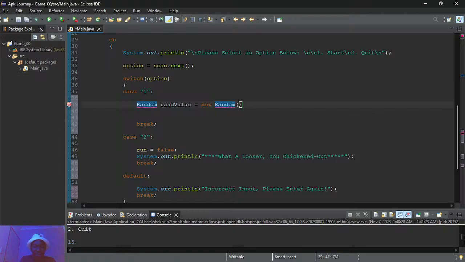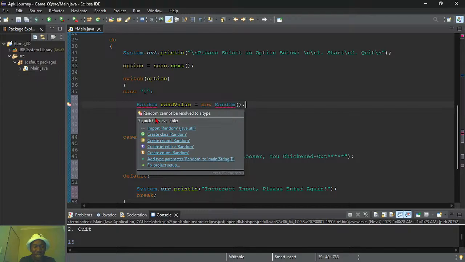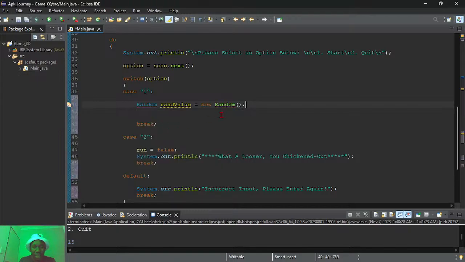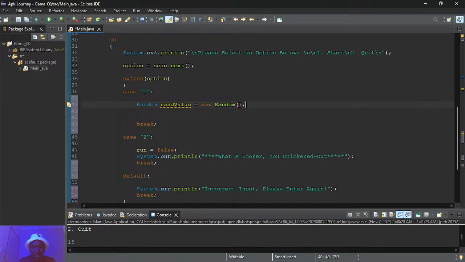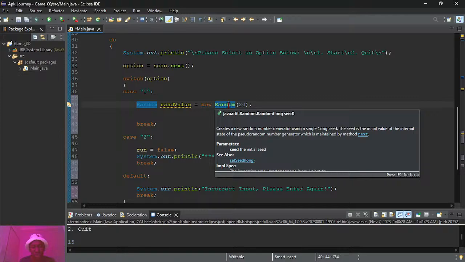I think I'm supposed to give it what is it again? A limiter. What do I mean by a limiter? Let me see. Basically, if I say 20, it's going to give me random numbers from 0 to 20, if I still remember correctly. So yeah, it's going to be something like this.